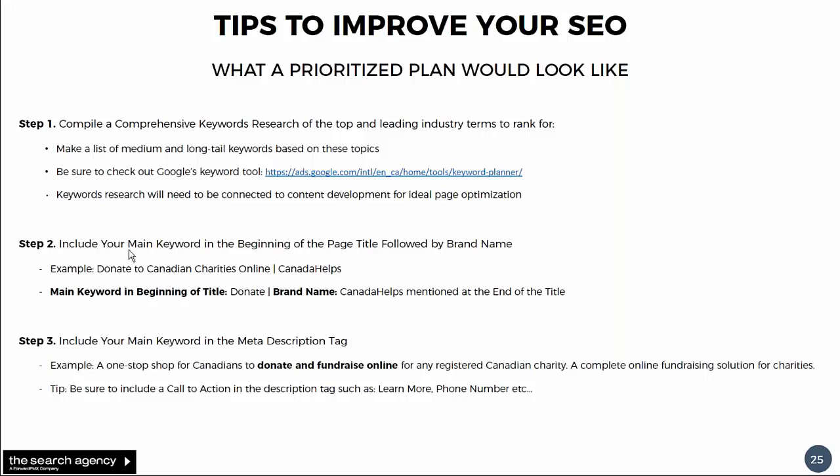Include your main keyword at the very beginning of the page title, followed by the brand name. So here's an example by Canada Helps. The main keyword in this example is donate, or donate to Canadian charities. That's also a keyword. Have it in the beginning of the title and then followed by the brand name at the end. That gives you the credibility, tells Google you're a brand, you're a company, you are serious, and here's my title tag optimized.